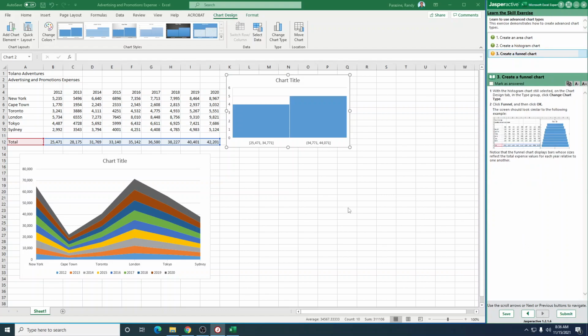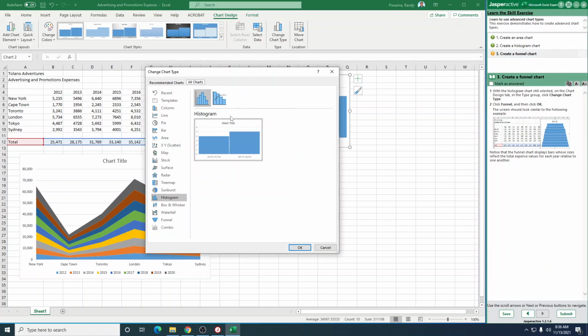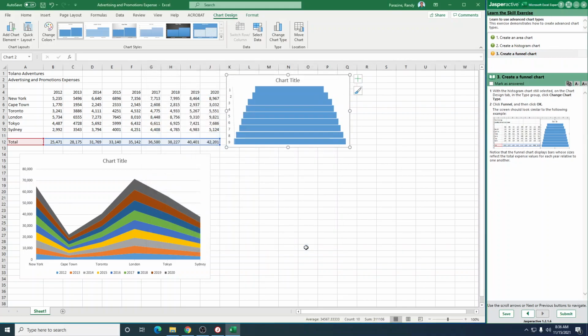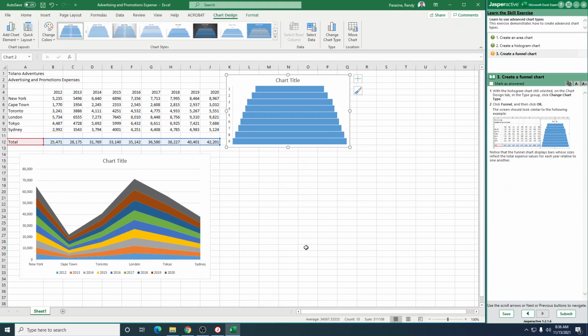With the histogram chart still selected, on the Chart Design tab in the Type group, click Change Chart Type. Click Funnel. And then click OK. The screen should look similar to the following example, which ours does. Notice that the funnel chart type displays bars whose sizes reflect the total expense values for each year relative to one another. So let's mark that as answered.